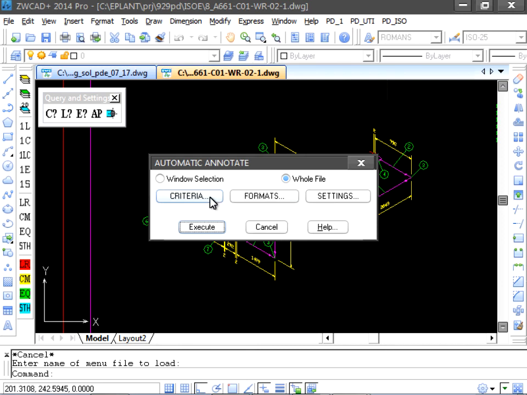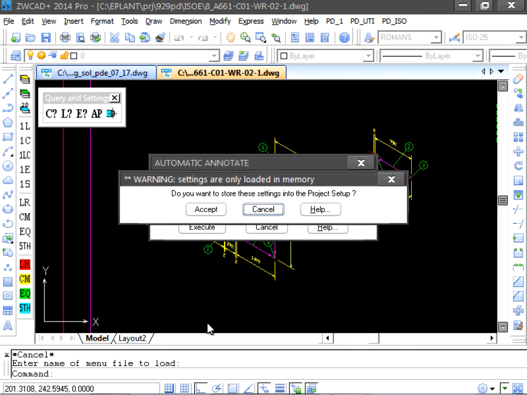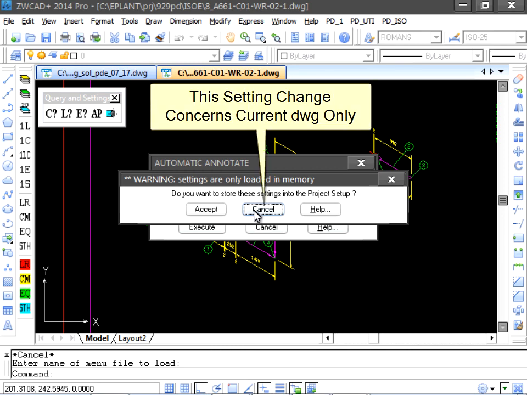We accept to delete all current notes and we open the criteria. Joint notes option was not checked. We leave the project setting unchanged.